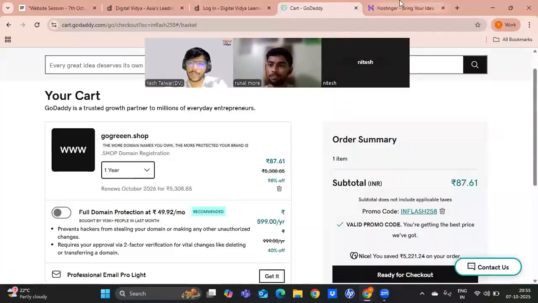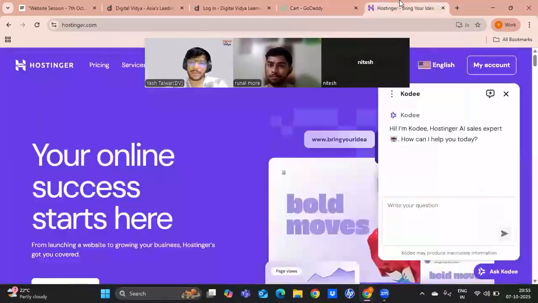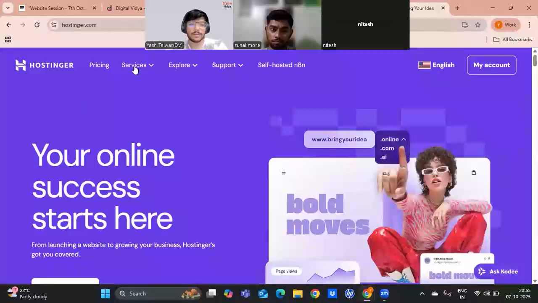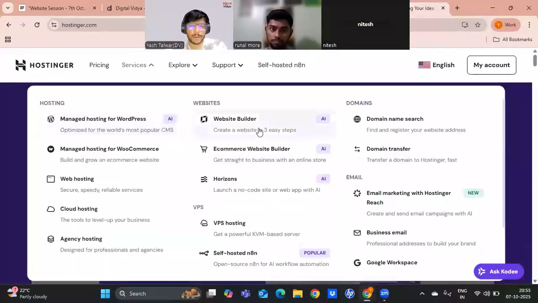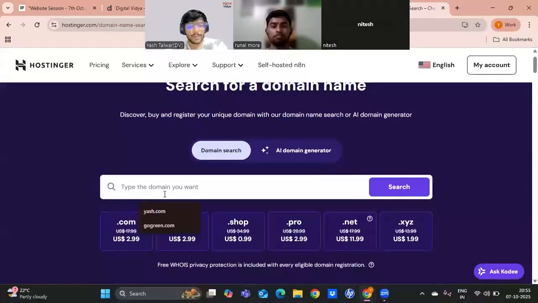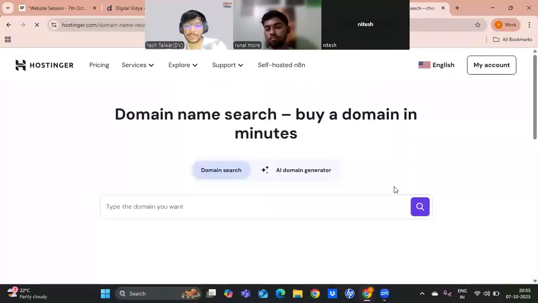Now let's also take a look at Hostinger here. It's basically the same, right? So you go to services and then you go to domain name search here. Same thing, you search for the domain that you want. Let's say I want my name with a .com. I'll search for it.